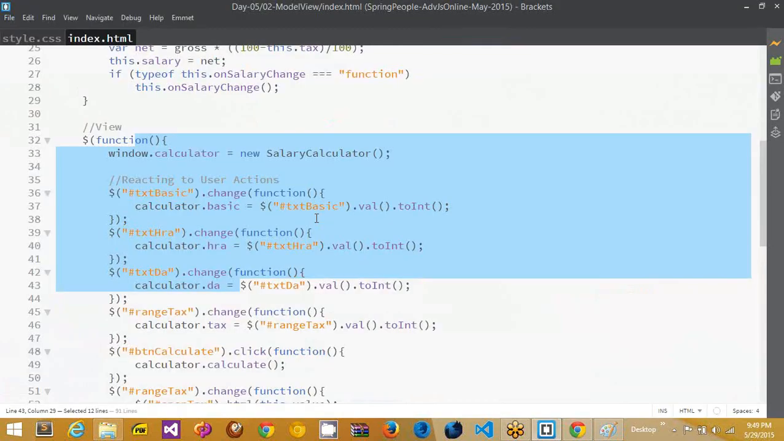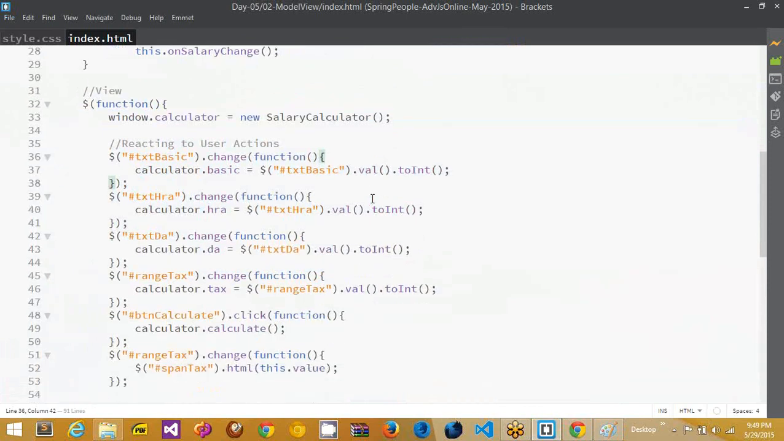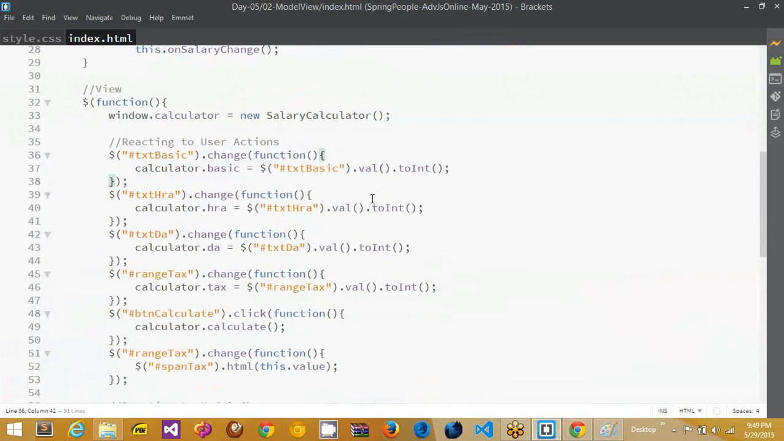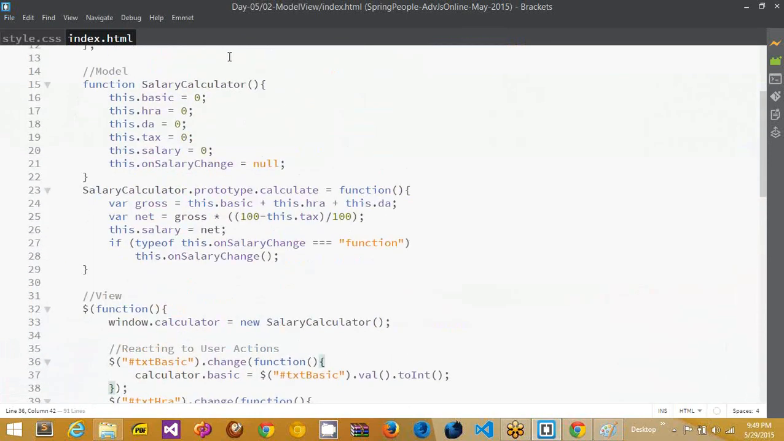What are they? Point number one, not only the view should subscribe to this basic change. First of all, the calculator should emit an event whenever the basic is changing. The way it emitted an event whenever the salary is changing, it should emit an event whenever the basic is changing. It should emit an event whenever the HRA is changing. It should emit an event whenever the DA is changing. Right? How will you write that infrastructure?